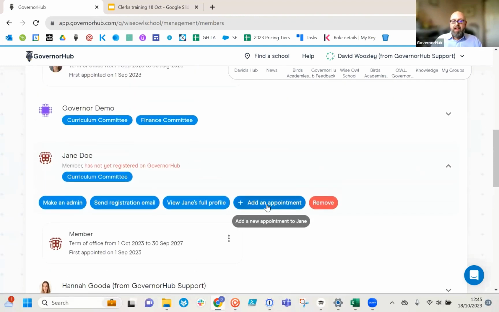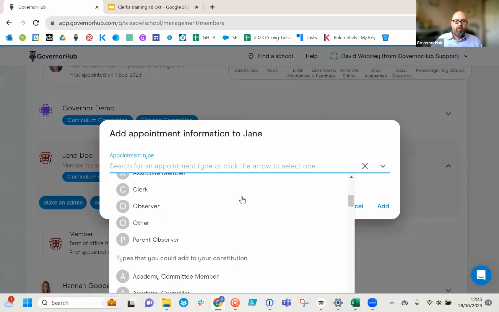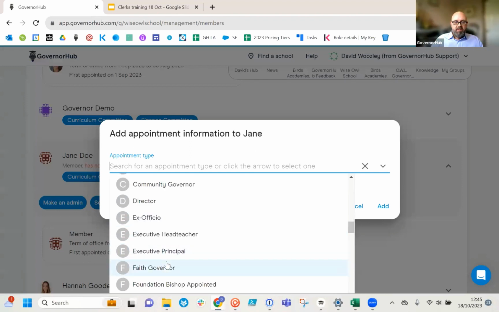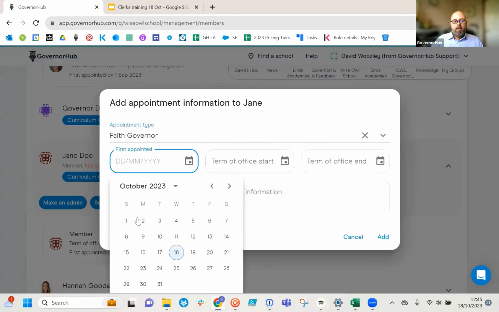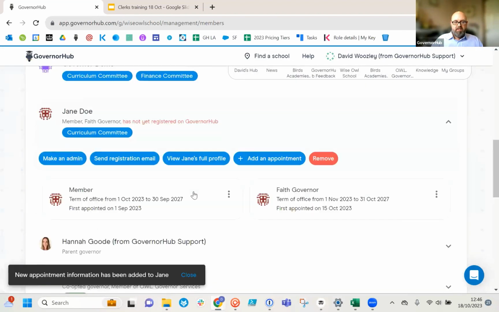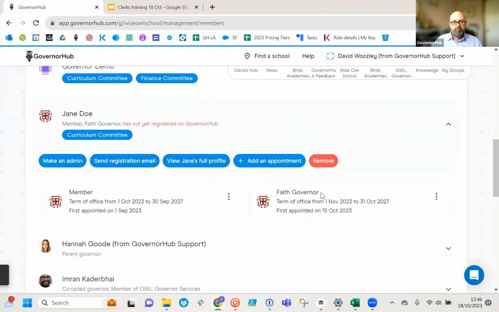It is possible to add multiple appointments to someone on the board, so you can set up a variety of appointments here. Let's go with that, and we'll pop that in as well. So you can see side by side we have multiple appointments showing. Okay, from the menu, and you'll see this little menu icon listed all over GovernorHub, this little pillar of 3 dots here. So do look out for it.